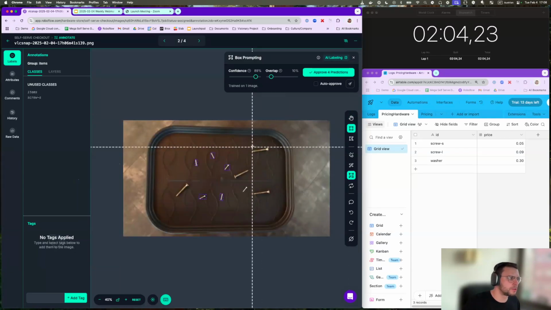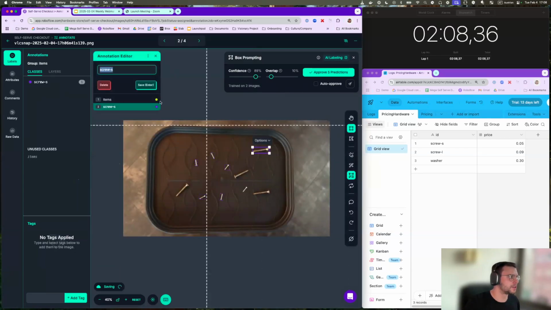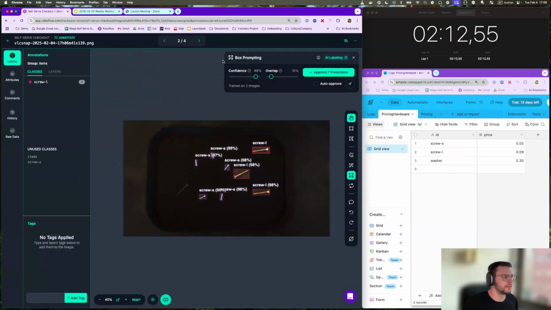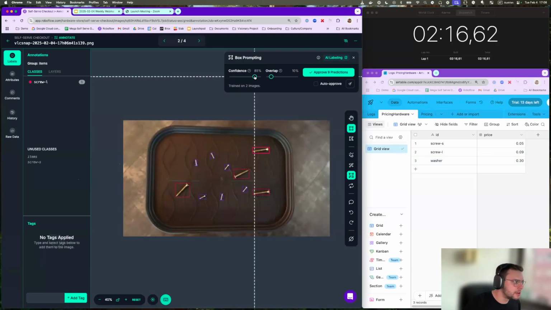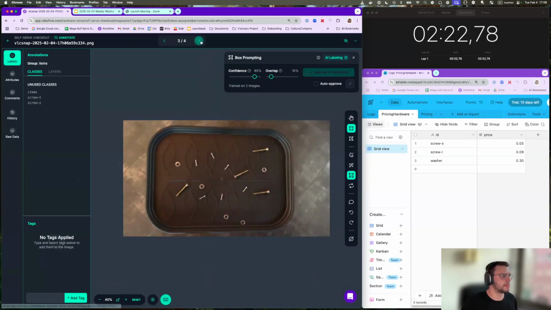So before we continue, I'm going to create a class for the large screw that is going to be called screw L, and see how the model behaves. That actually looks pretty good. Let me see if I need to correct something. Nope. We got everything correct. Let's continue.